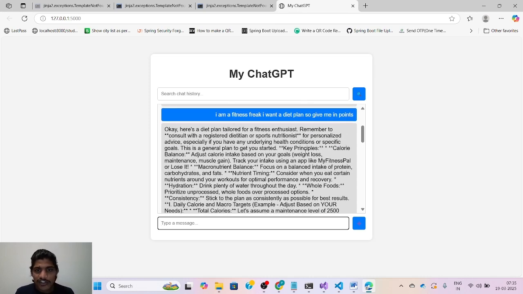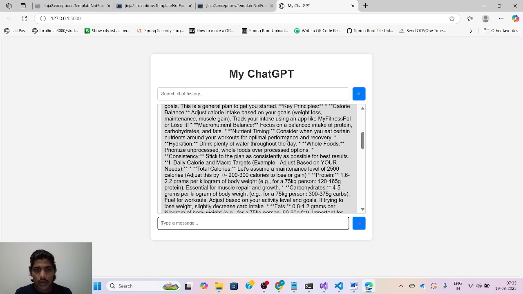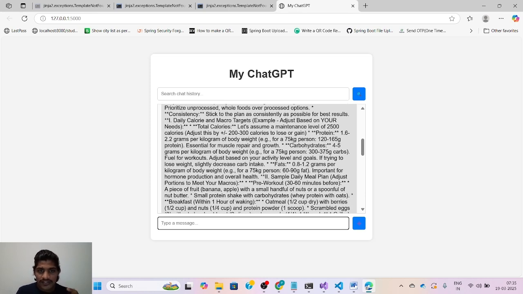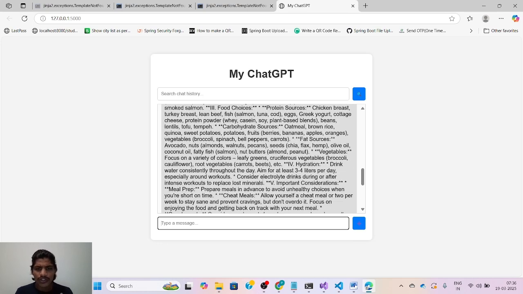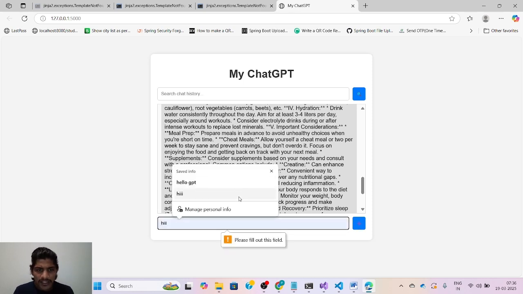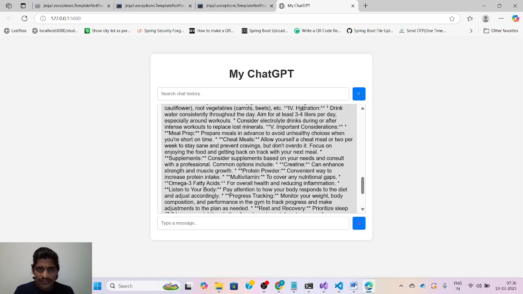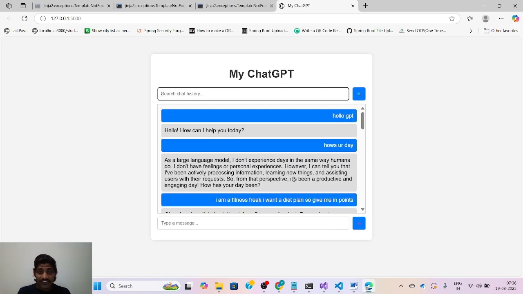okay, here is a diet plan tailored for fitness enthusiasts. Remember to consult a dietitian or sports nutritionist for personal advice, and it gives how much amount you need to take and the whole food and everything. You can see here for a 75 kg person, 120 to 165 protein, and it shows you everything whatever you need, and even you can upload something if you need. You can search the histories here. So this is what I have created so far.